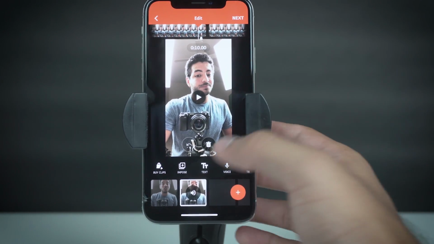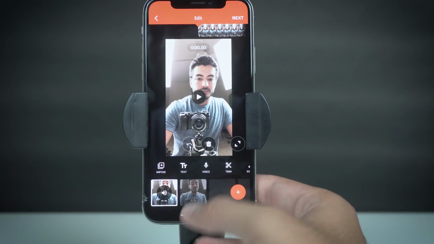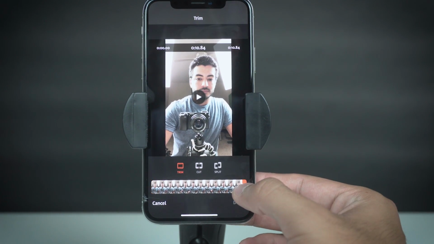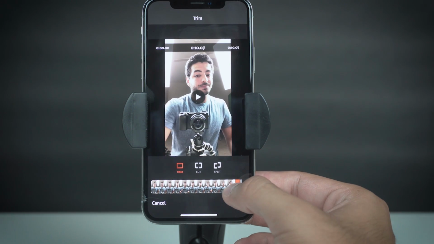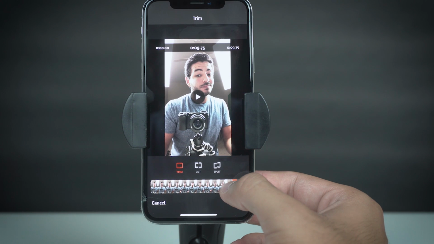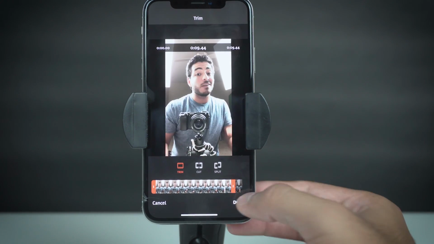So I'm going to go down here, click that first clip. I'm going to go to trim, and then I'm going to hold down my finger on here, and I can do some fine tuning. So I'm going to go back. You can see my hands right there. I'm going to scroll back until it's not there anymore. Add music.